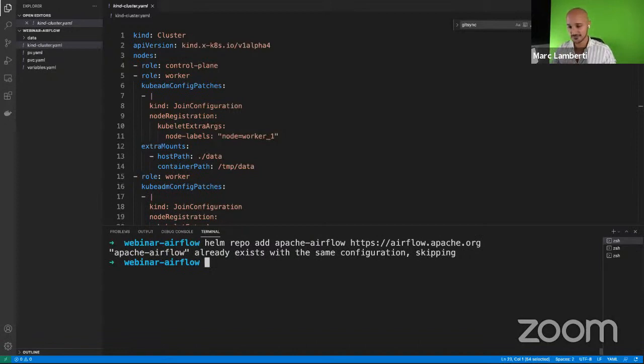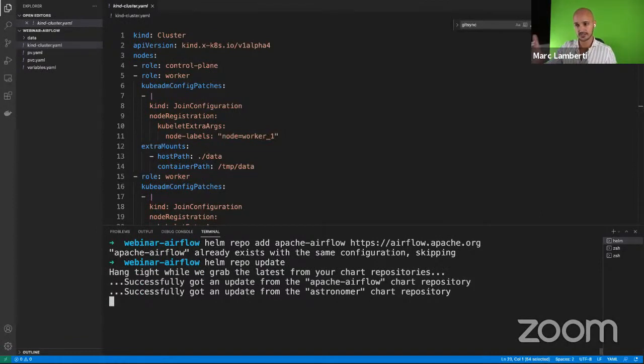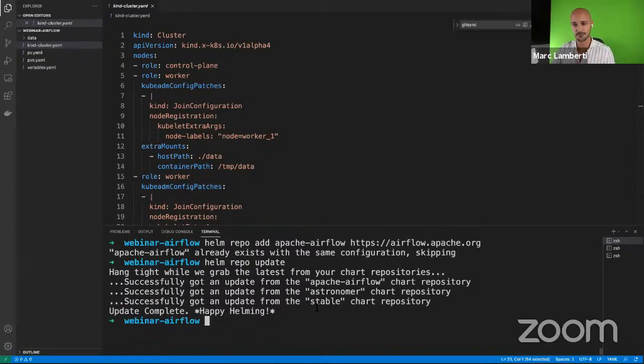Once you have done that, you type helm repo update. Always do that because you will get the latest version of your charts. This is truly important to do. If there is a new version of Airflow, make sure that you run helm repo update to get the latest version of the Helm chart. And if you hit enter, you can see that the different Helm repositories are getting updated. So we have Apache Airflow, Astronomer, and Stable.